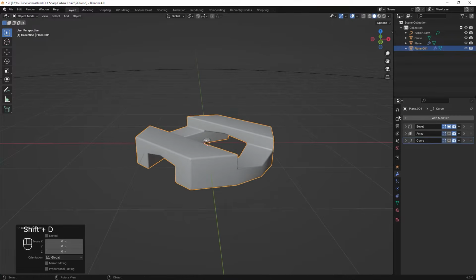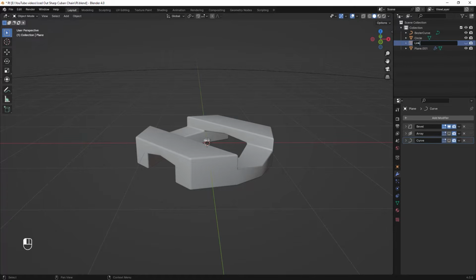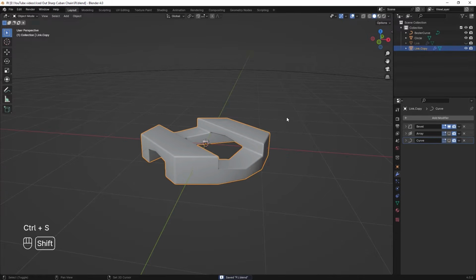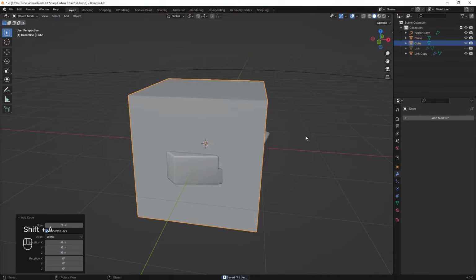Then I just right click to leave it at the default position. Then I hide the main object by clicking here. And by the way, you can name it whatever you want. I name it link, and I name this one link copy. After that, I'm going to add a cube by pressing Shift A and just finding a cube.